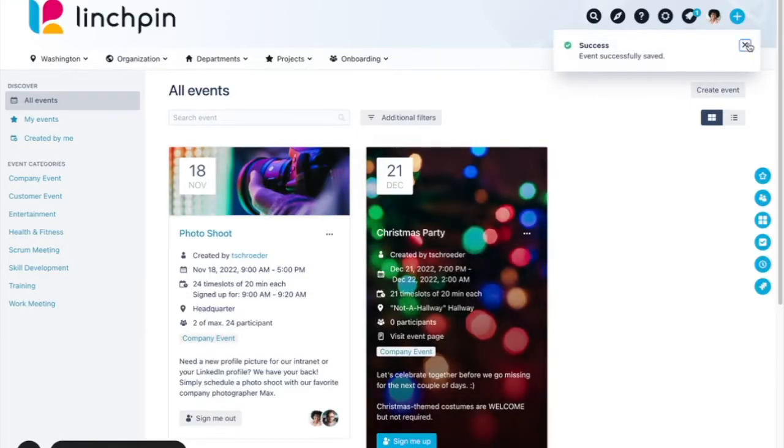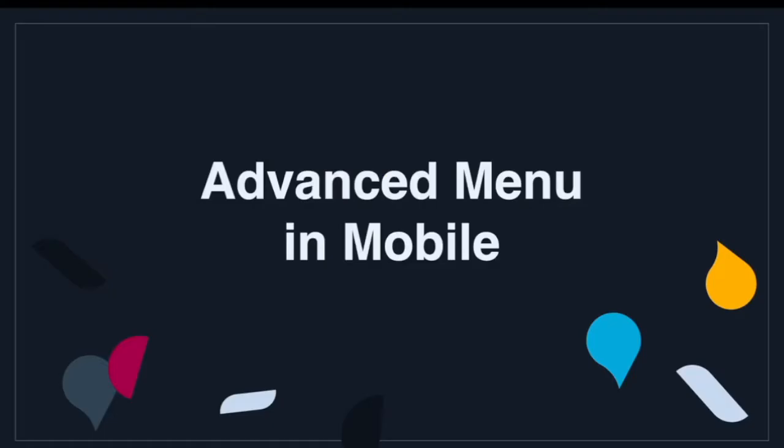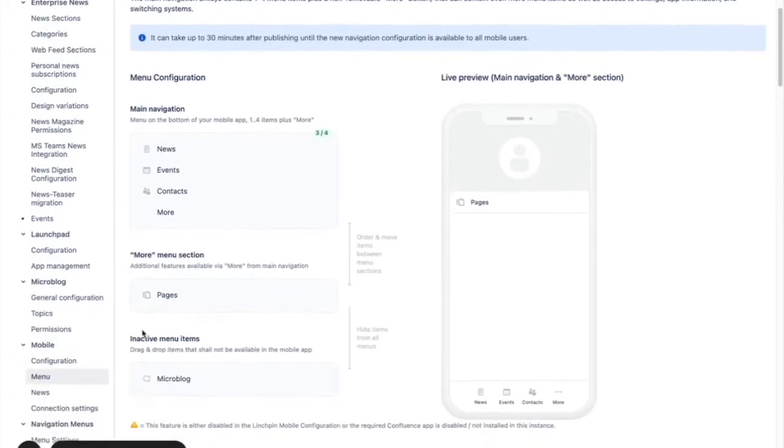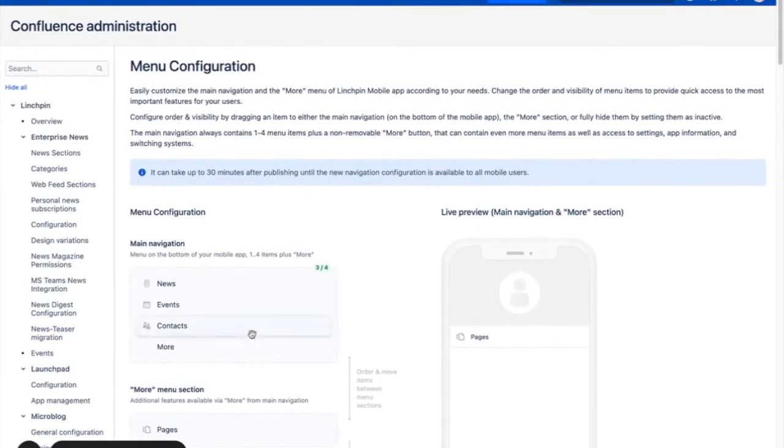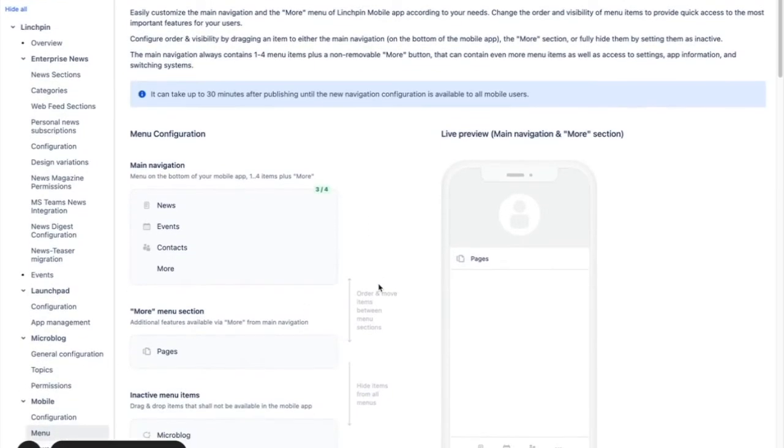So that's basically it about time slots. Let's talk about mobile next. You can now change the order of existing menu items in the mobile app. Let's have a look. So there's a new menu item in the mobile configuration available. It's called Menu. In the menu configuration, you can change the order of existing menu items in your mobile app.